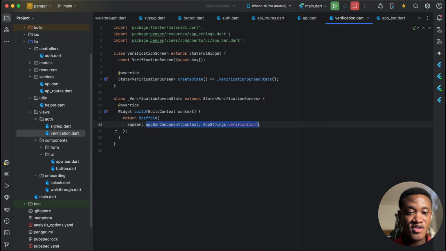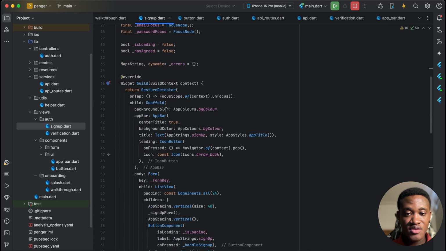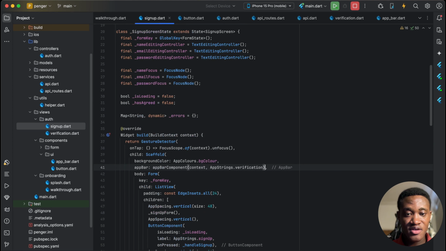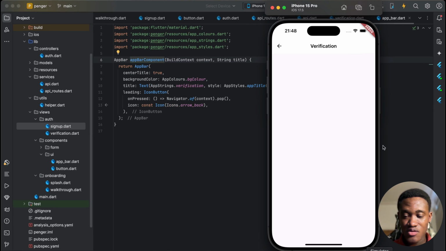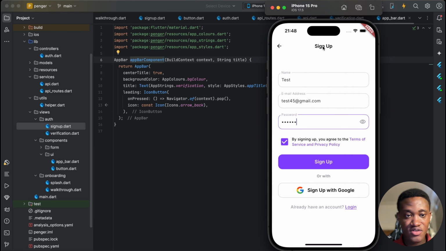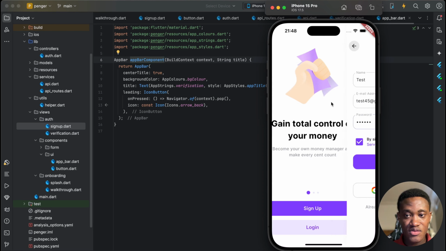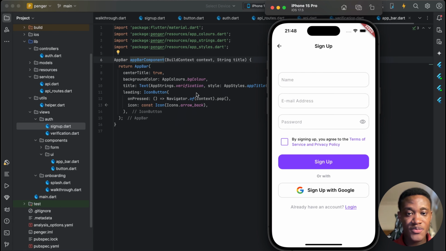So I can do the same thing in the sign up screen, replace the entire app bar we have here with this and say that this is sign up, and then import the app bar component. Okay, so let's go back to our sign up, and then you realize we have it here. So that's our app bar working.